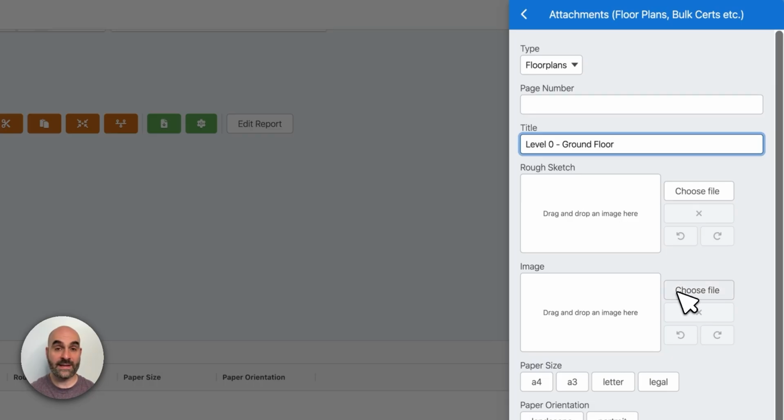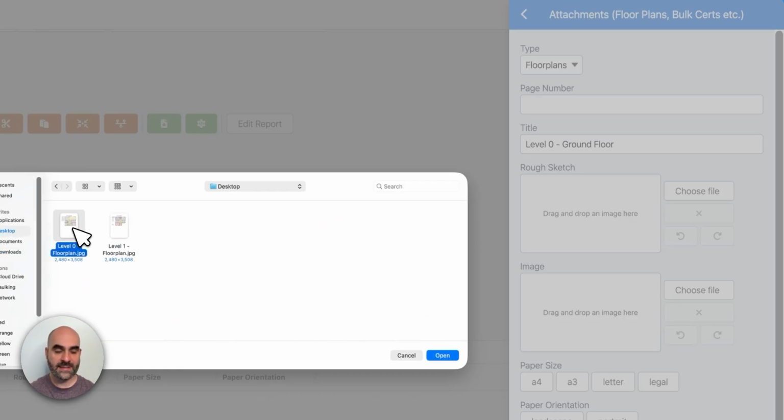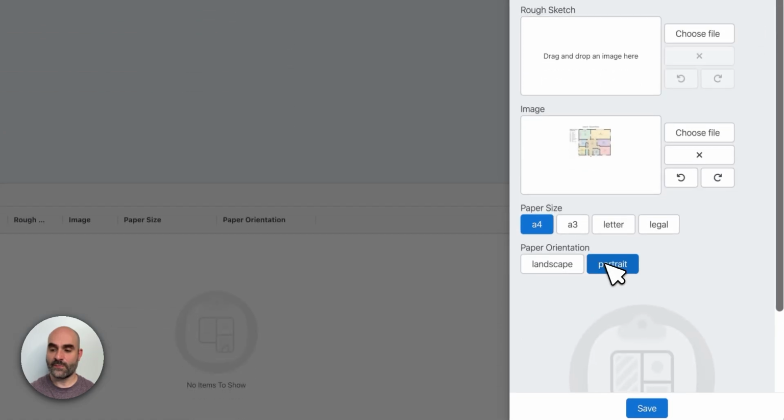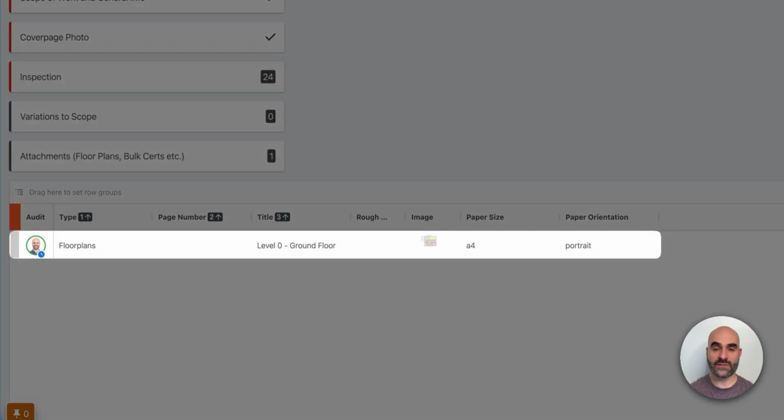Instead, I'm going to use the final image. This is what actually appears on the report. Let's go ahead and I'm going to select this one here. I'm going to say it's A4 portrait and hit save. You can see there's our first image added.